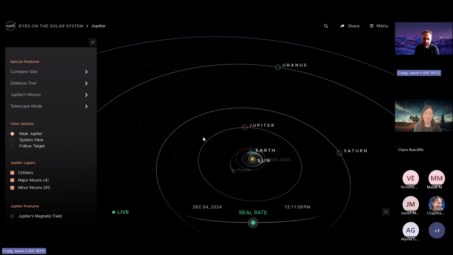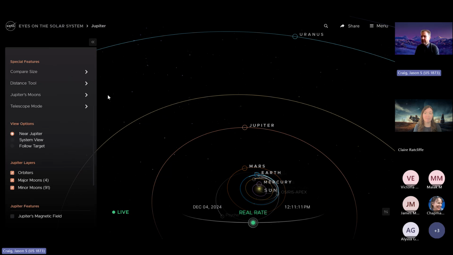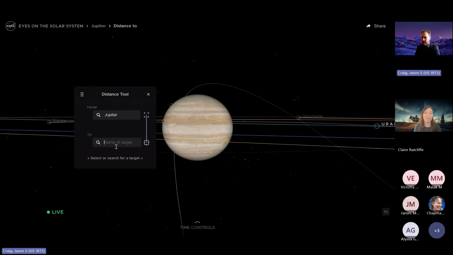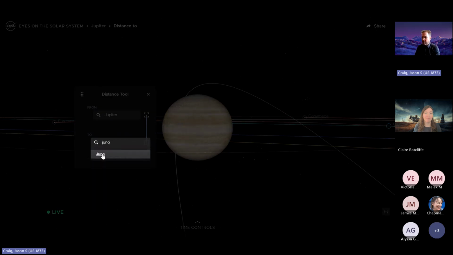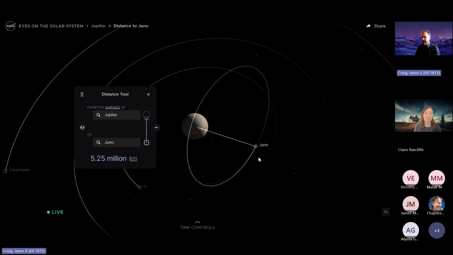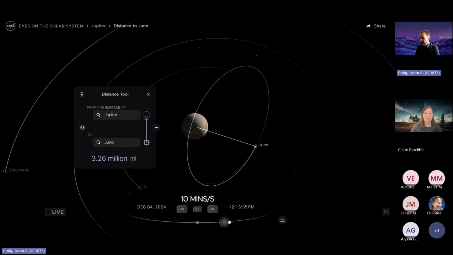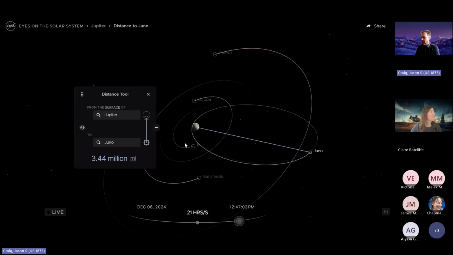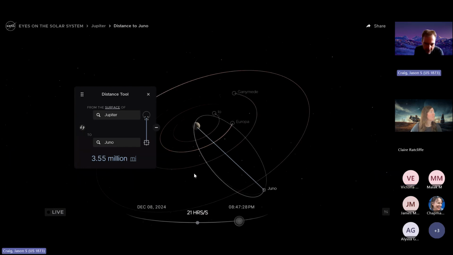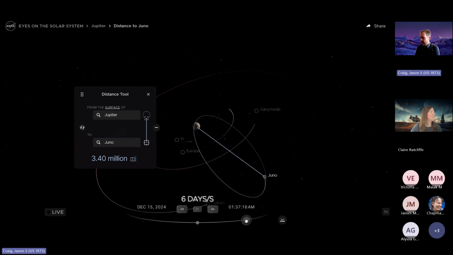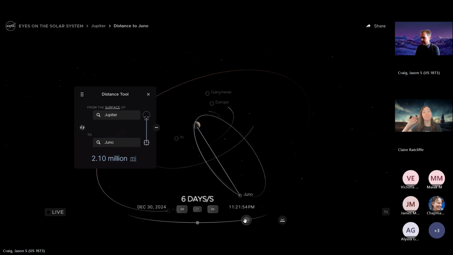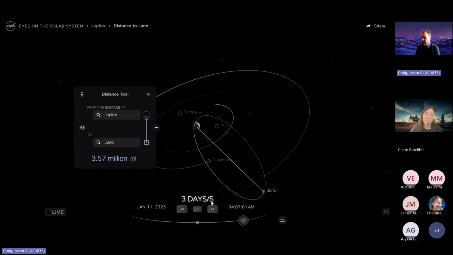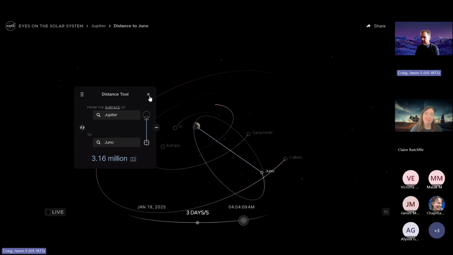So the goal with Eyes is to show things visually to inspire wonder, get people to invest in their solar system. Here's some tools right here. We can pull up the distance tool. We can see how close it is to its orbiter. Just search for Juno, and it'll tell you the distance, just like that. So it's 3.26 million miles away. I can fast forward. You can see Juno's orbit, which is very oblong because it's trying to stay away from the radiation belts of Jupiter. So if I fast forward, you can see how long the orbit takes. So kind of a cool little tool to show people how things work.